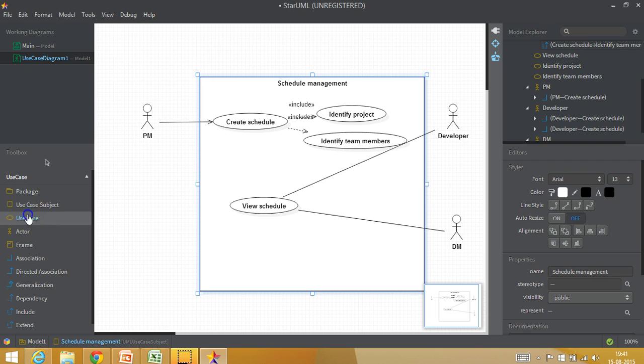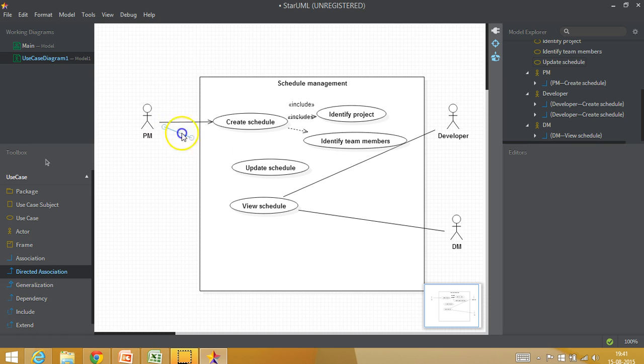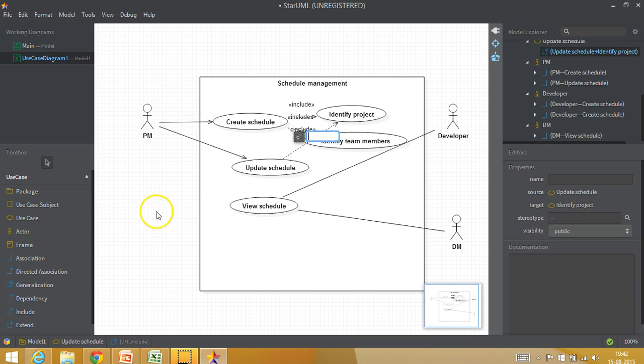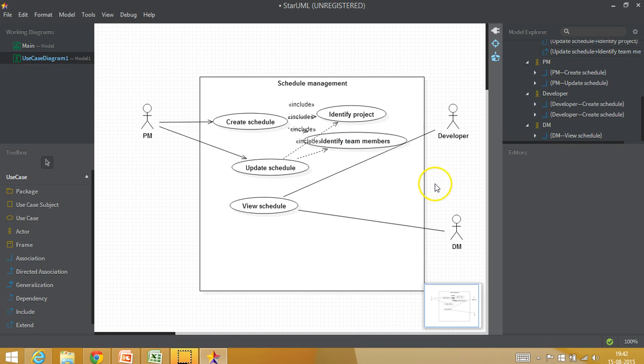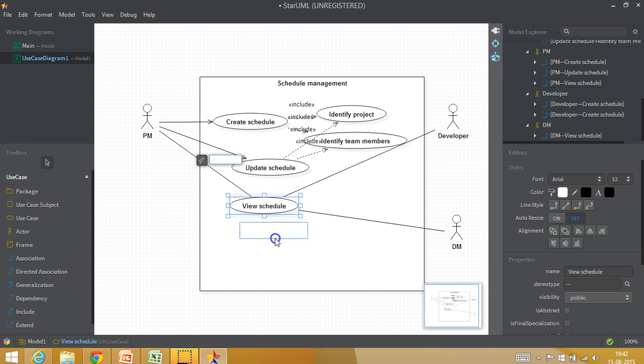Then we also had another use case which was to update the schedule, which again only the PM can do, others are not permitted to do that. So I'll connect that here. You have to be a little bit careful about these lines. Unless you put them properly, it generally doesn't come. And then again we saw that updating schedule would also include identify project, and it also would include identify team members. So both create and update will depend on these. And then of course the PM also can view the schedule, and developer and delivery manager can view the schedule.